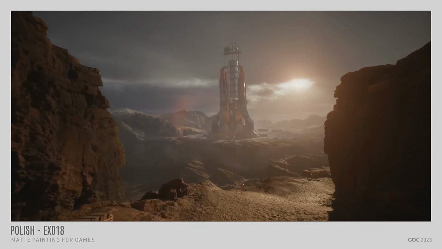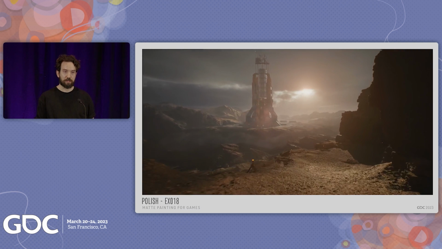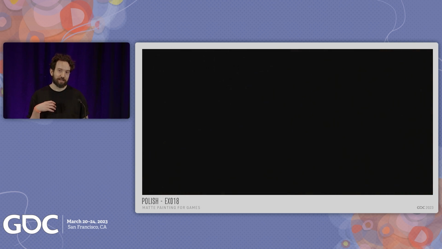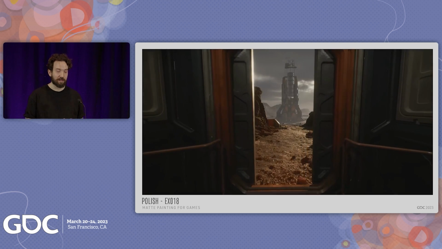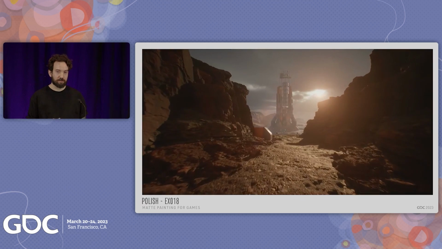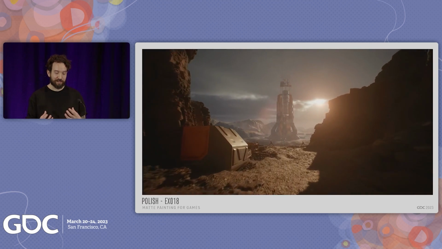Also, a good point to think about is if you push the detail too much, you will eventually overdo it. You will have a matte painting that is more detailed than the game world, and that ruins the entire thing. You need to restrain yourself and remember that you're working on a game that needs to look cohesive.